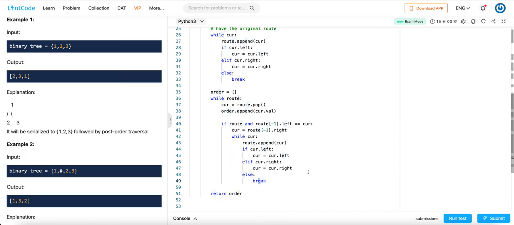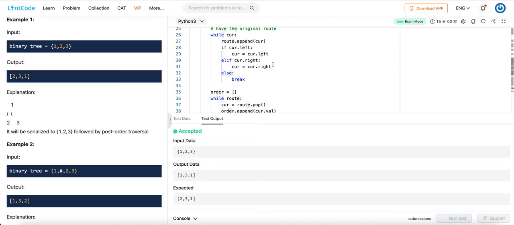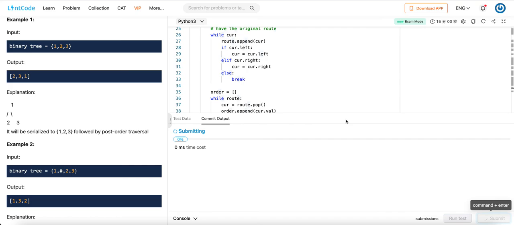So essentially, we're just following the requirement of PostOrder, where you do left, right, then mid. So let's do a quick compile. So if it works, and let's try to submit it.